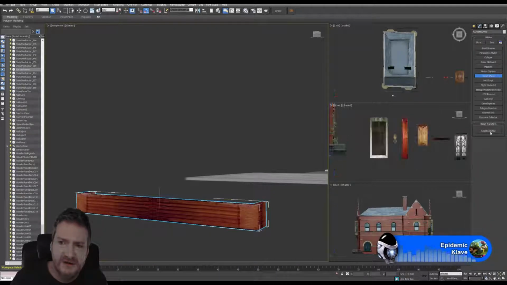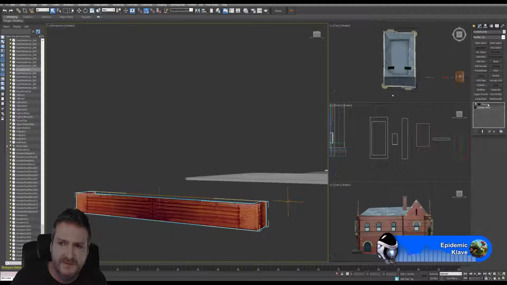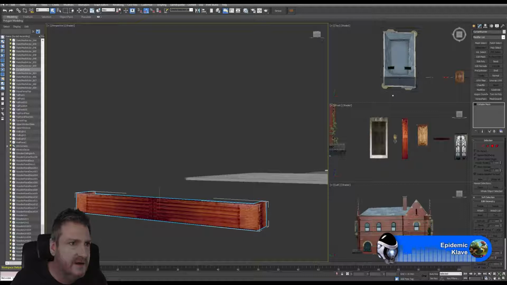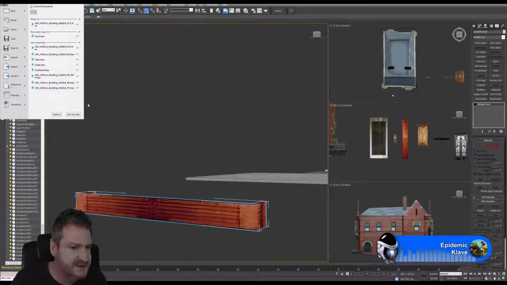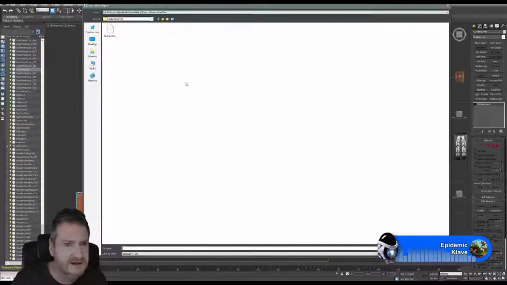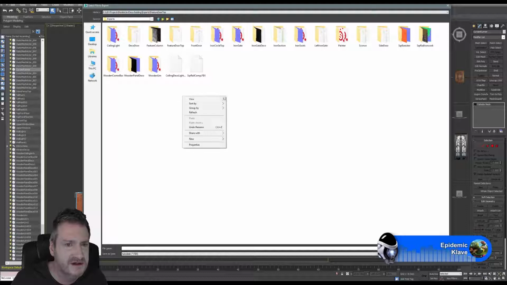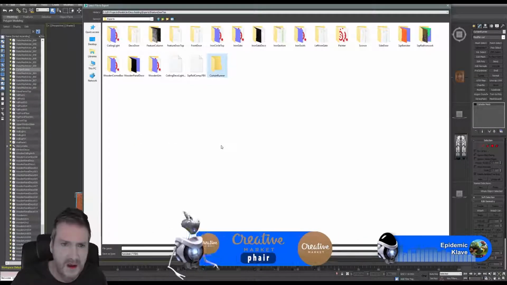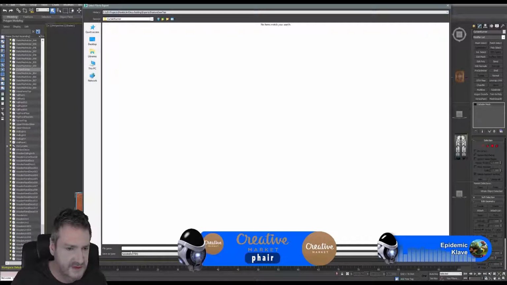Again though, let's make sure we do a reset X form on this and collapse our stack. And again, it's using the same texture as the column, so we're reusing the texture as much as we can when we can. We'll export selected, make sure we create our new folder for it, and we'll export it.